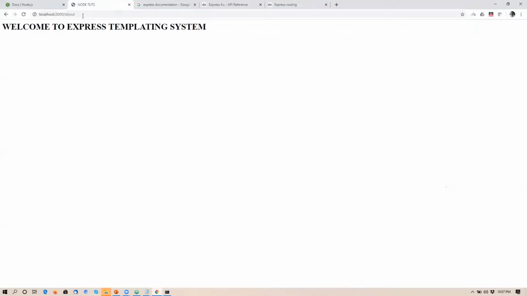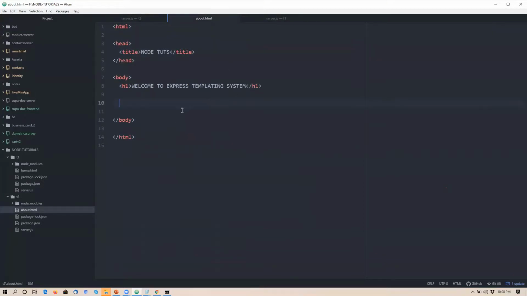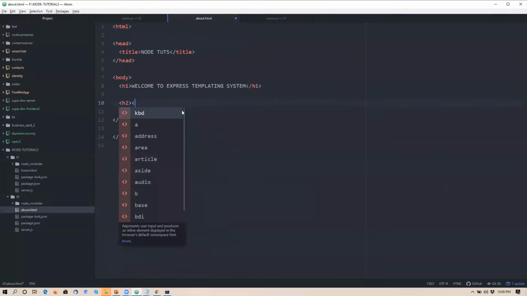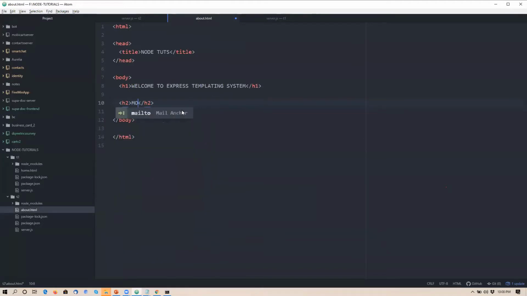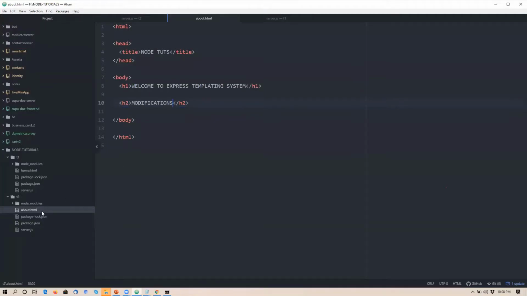Now this time it's very easy to say about, and as soon as I say about, it goes to Express, finds my route, reads the HTML file, and in the same command it also sends that. If I now go to about.html and add an h2 with modifications, save it, and simply refresh, it also applies. So Node monitoring is also applicable to the template files. So this is basically creating a dedicated HTML file in Node.js.